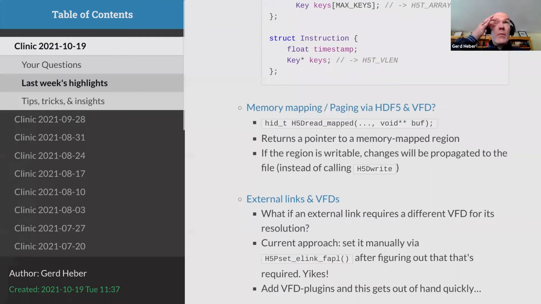Another interesting post by Werner, and some of these discussions came up on the sidelines of HUG. Werner suggested, wouldn't it be nice, instead of reading a dataset or a subset of elements of a dataset into a user-provided buffer, if we could somehow memory map the elements of that dataset into a region in memory? I mean, Unix-type operating systems, but also Windows nowadays, have done that for the longest time.